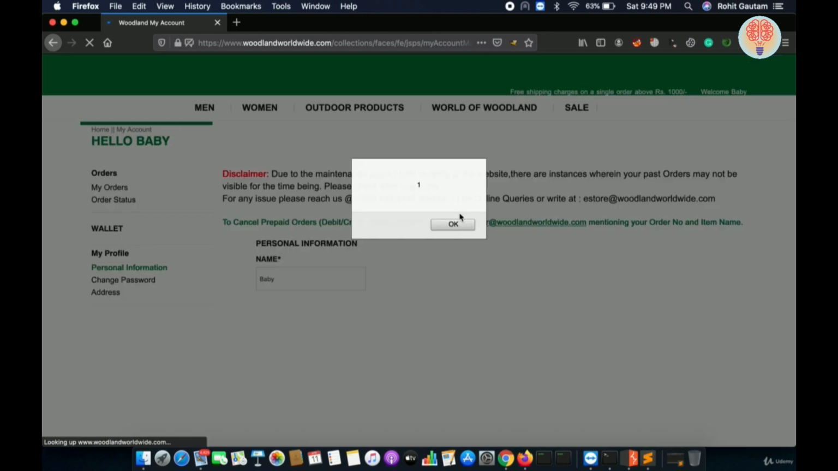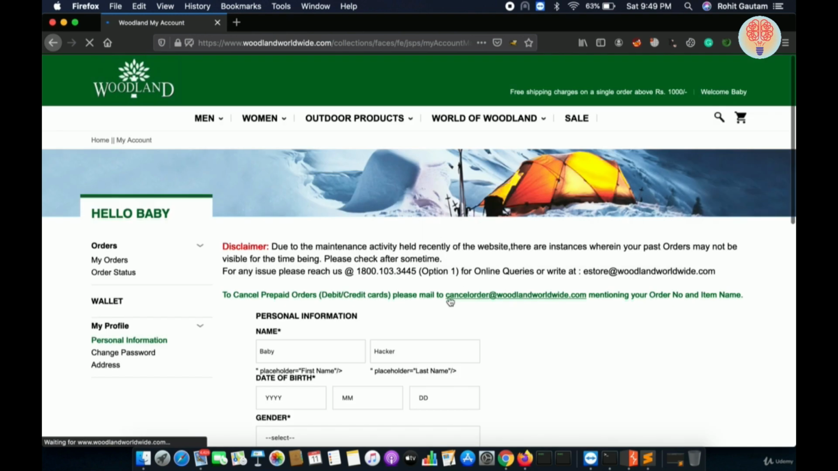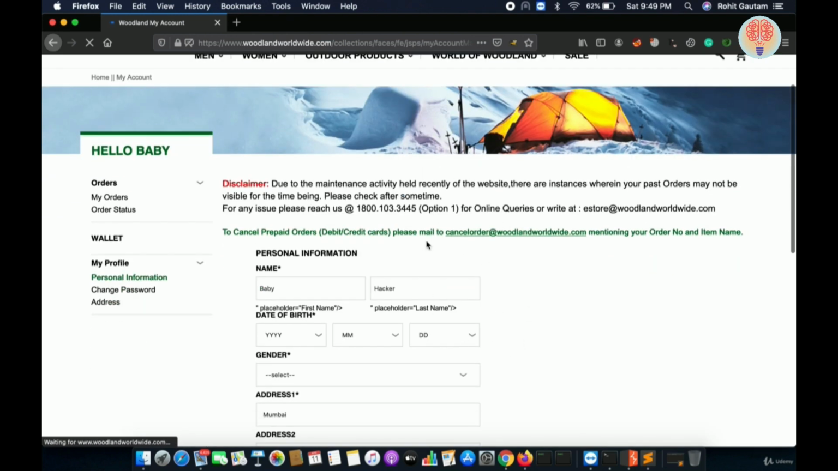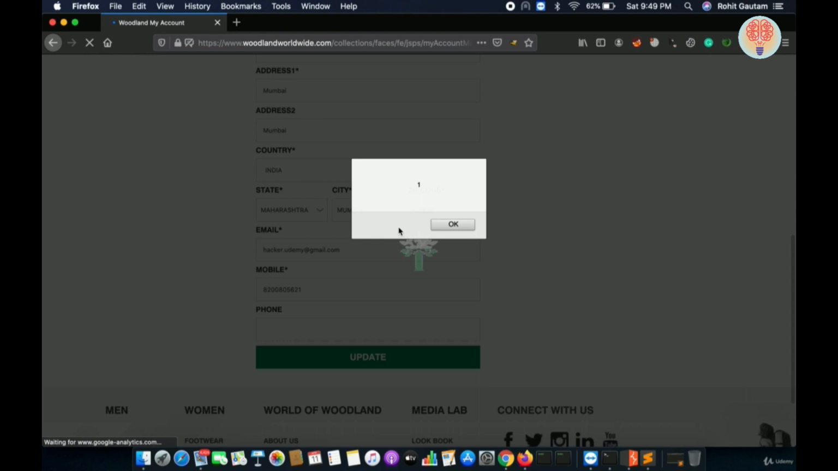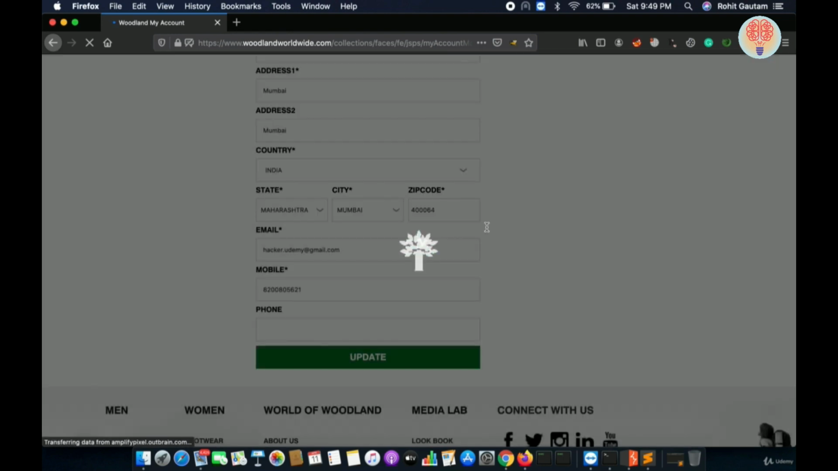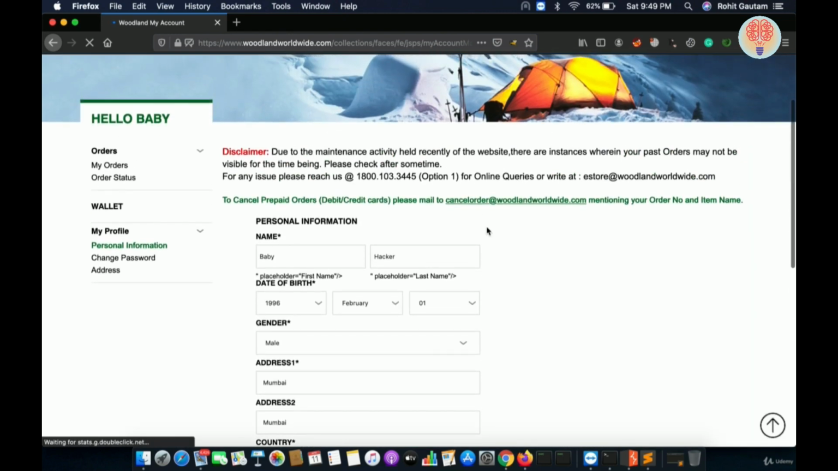So let me just reload this website. Perfect. We got an alert of 1 as well as an alert for 2, which means the first name field and the last name field both were vulnerable to stored XSS attack.